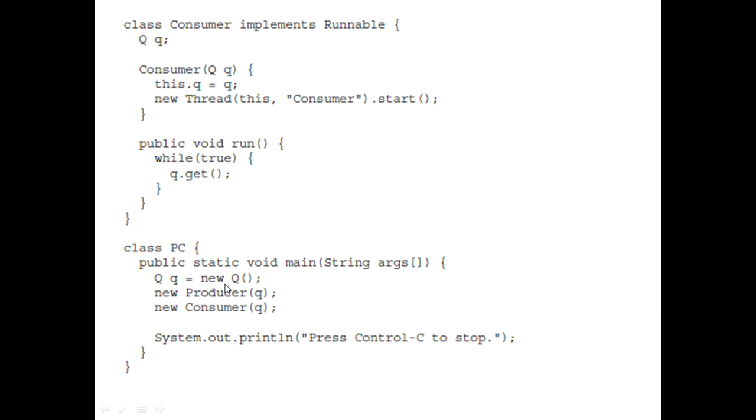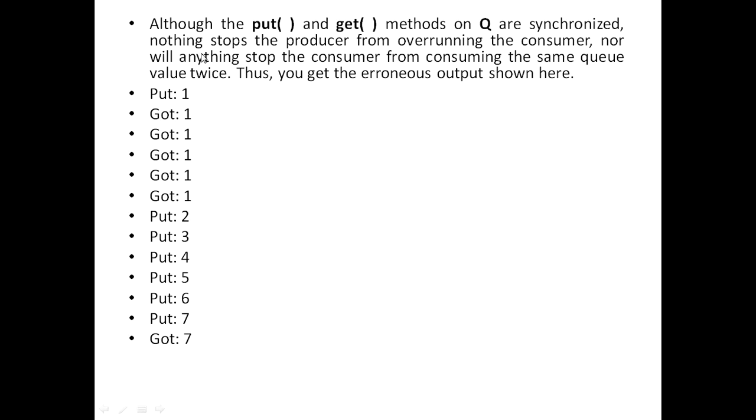After that we have created an object of the queue class, then an object of the producer class and an object of the consumer class. So it keeps on producing the items, and the produced items keep on being consumed by the consumer, and once you want to stop the program, you need to press Ctrl C. Now if you see, we will be able to get the output like this.